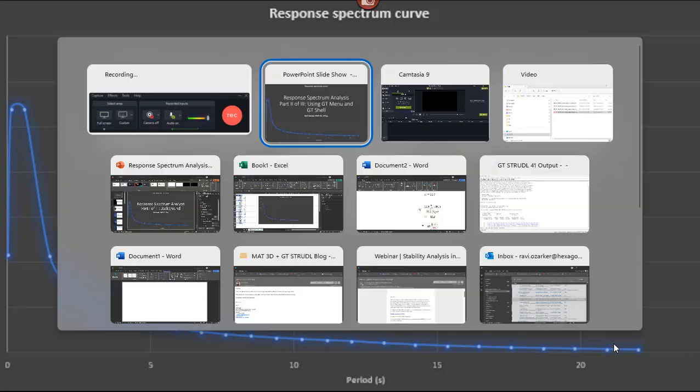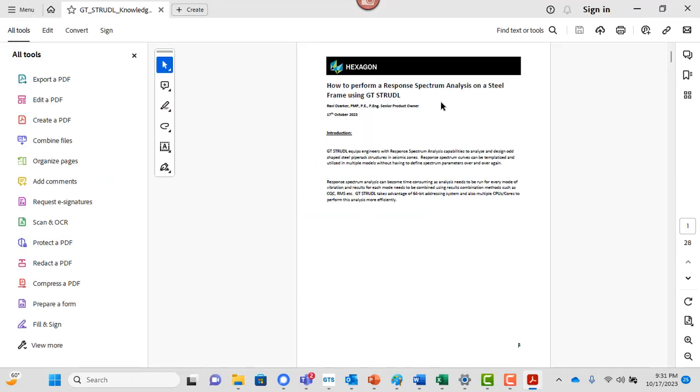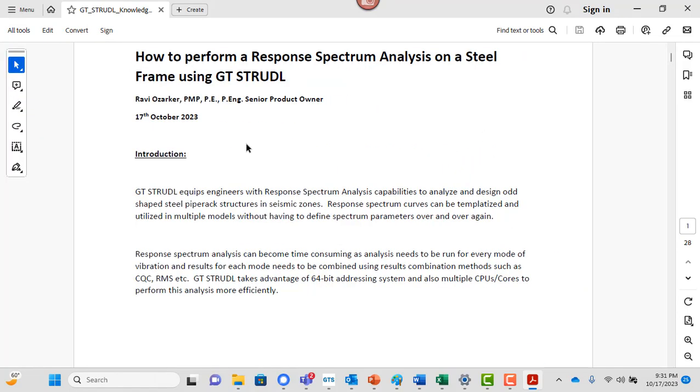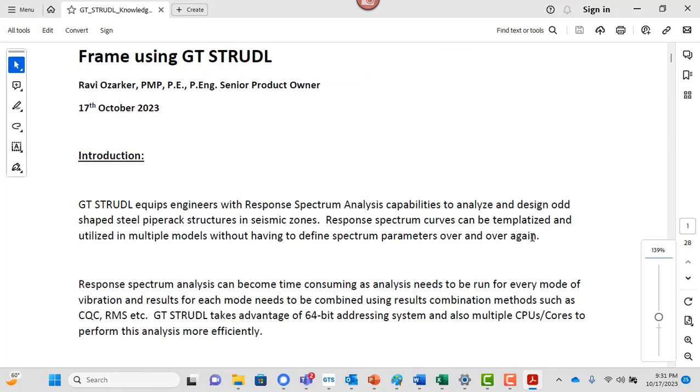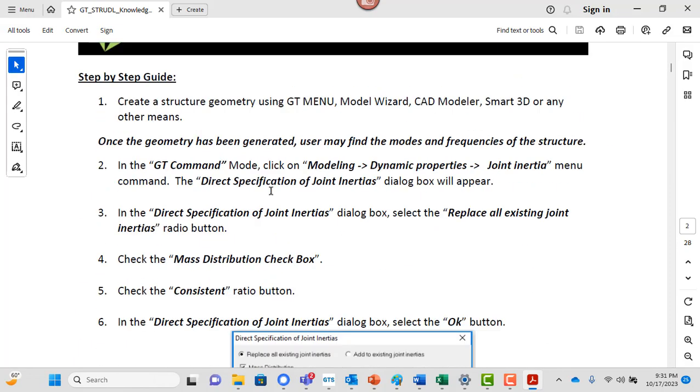Okay, so all the steps that I'm going to be using in this video are documented in this knowledge base article. So it's not magic. You can go in and refer to this document. You can download it from Smart Support if you like. But these are the steps. The first step, as you can see, is to create the geometry using GT menu.